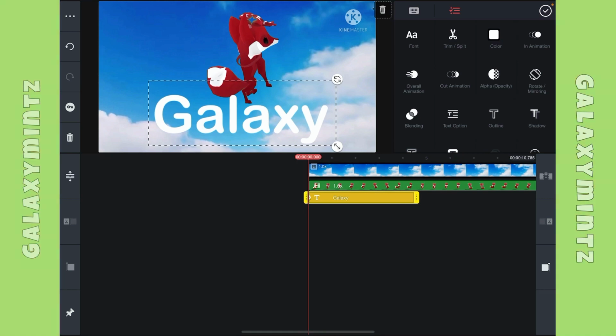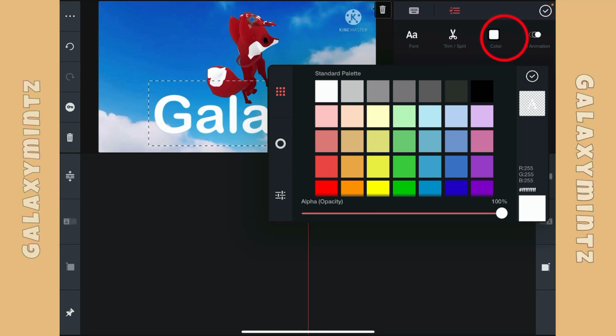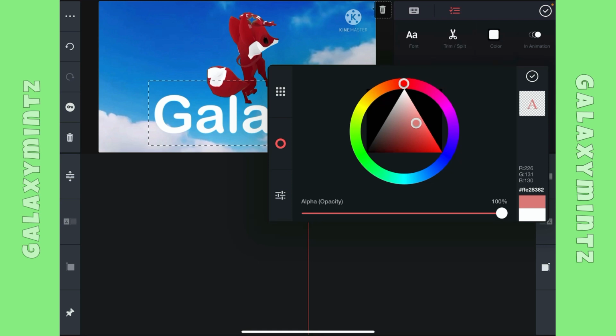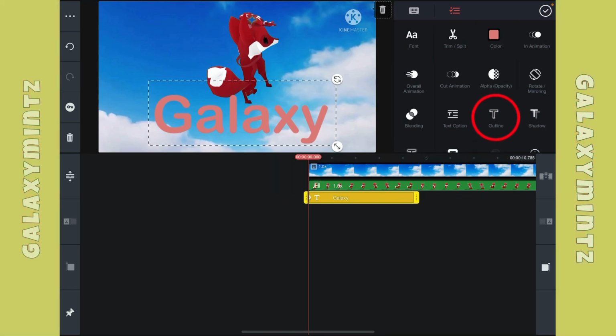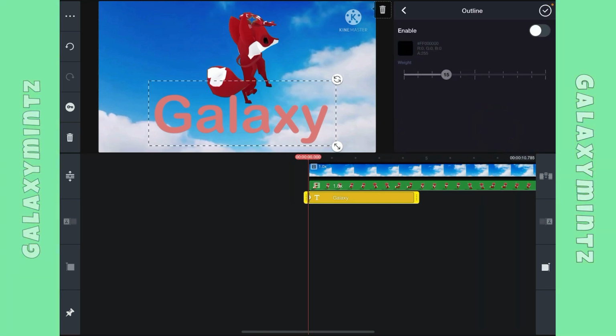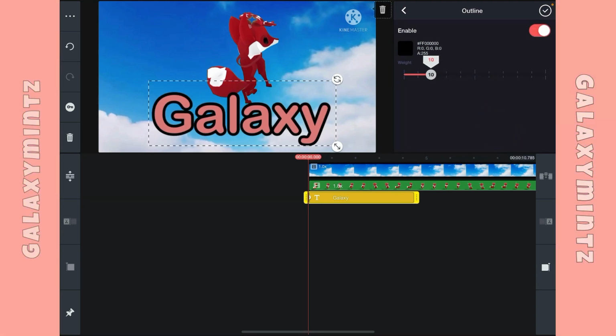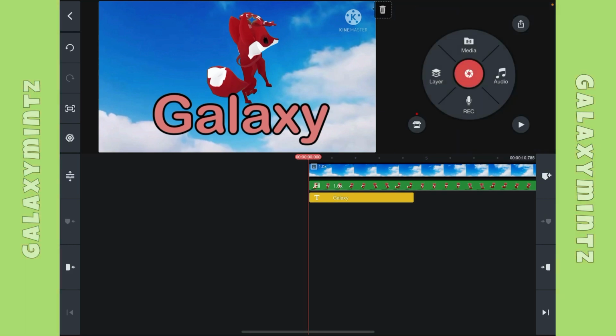And you can change the size of it. And then you can go to colour. And then there's lots of colours here. So click on a colour. And then once you've found a colour you like, you can click the tick again. And then once you do that, it will show the colour. You can also add an outline. So if you enable the outline, you can scroll to make your outline bigger or less big.